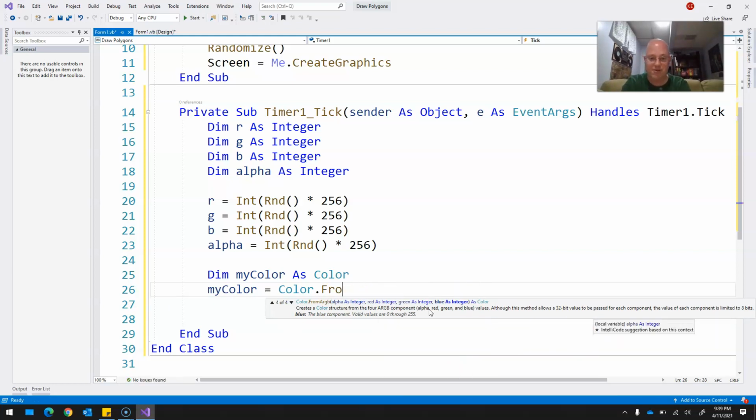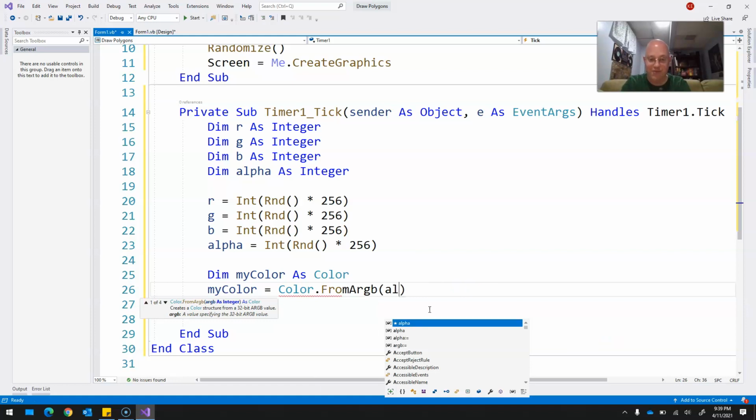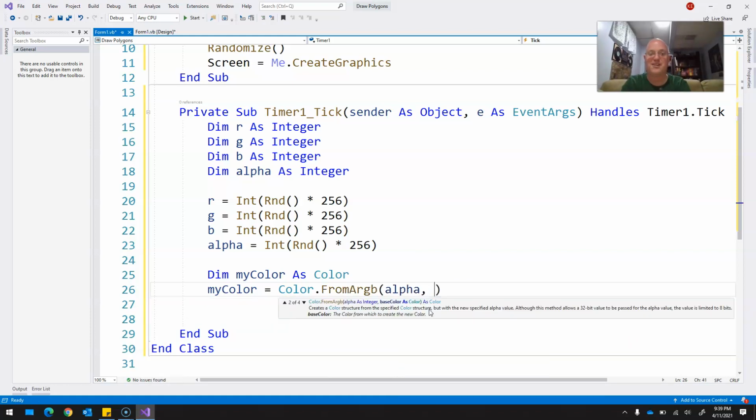Oops, I actually had that in the wrong order. Sorry about that. It's actually alpha. I was getting a little bit ahead of myself. Alpha comma red comma green.